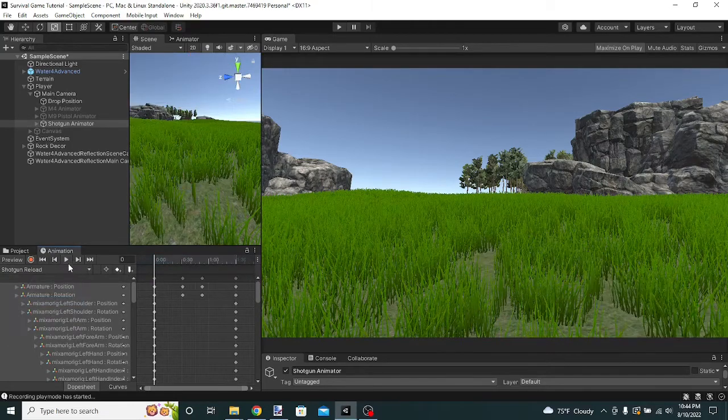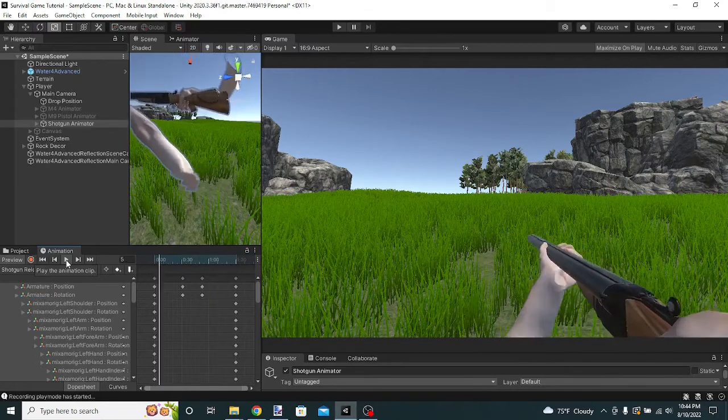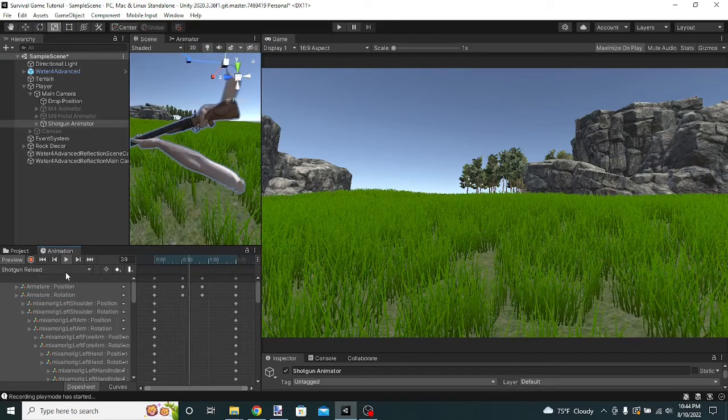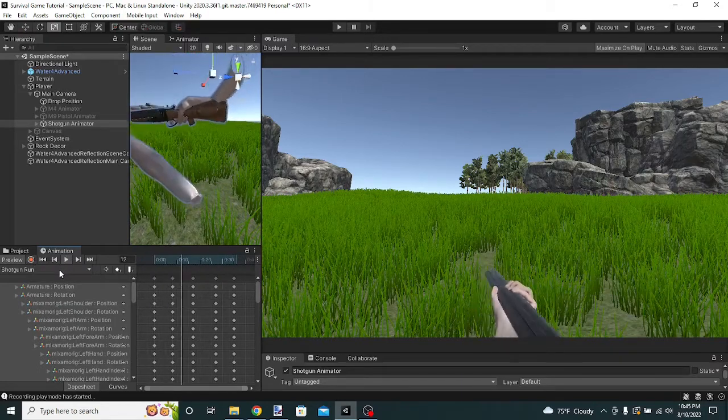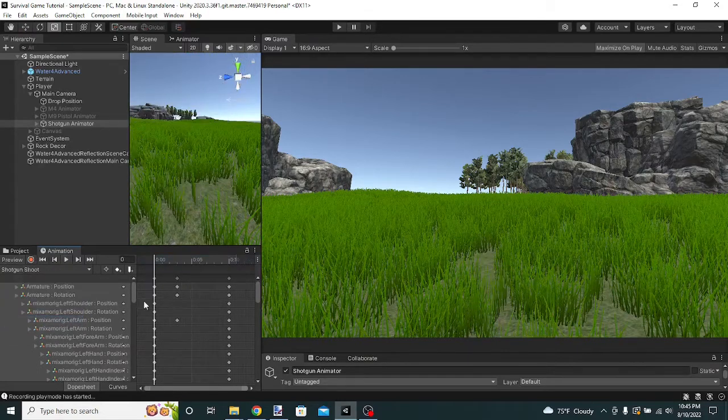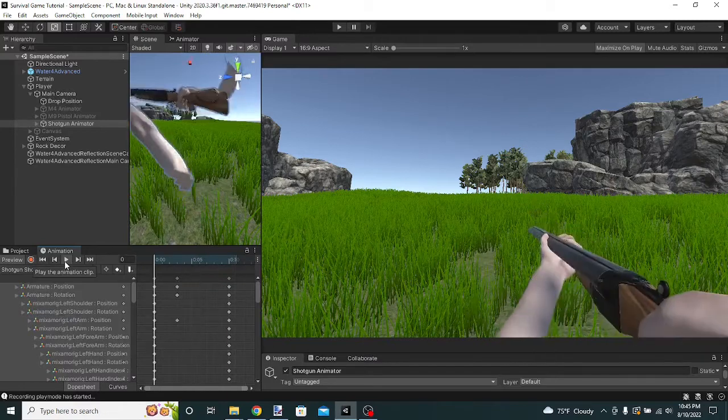Then here's reloading, which again, that's all I did for it. Then there's the running, and then there's the shooting.